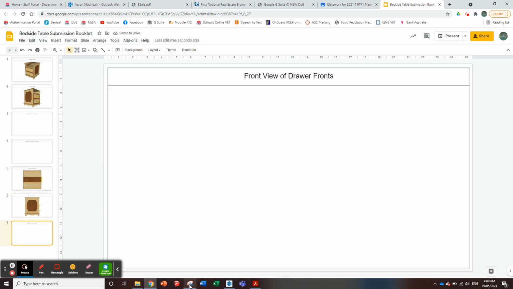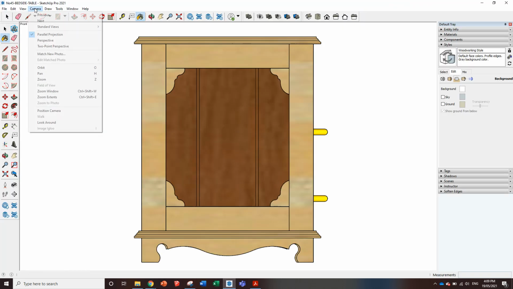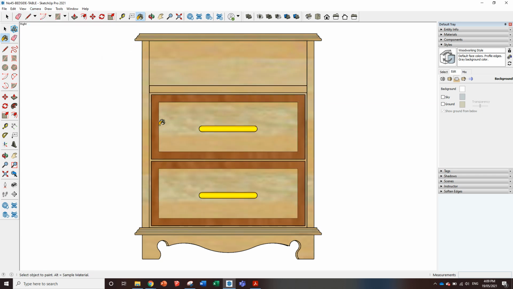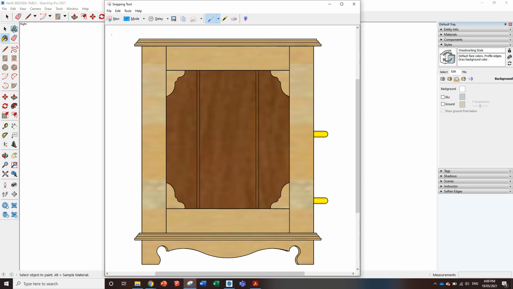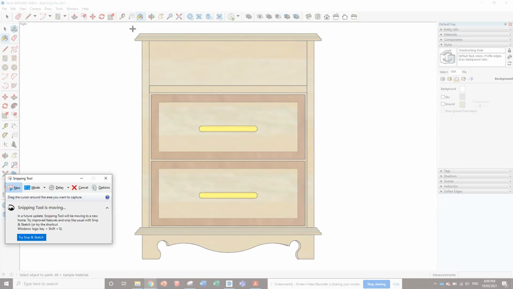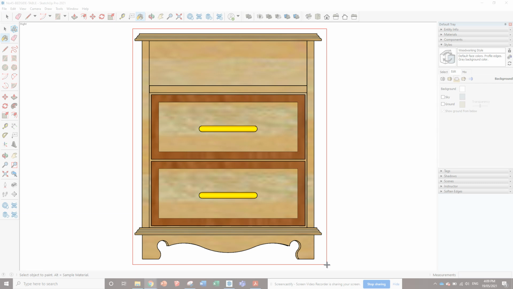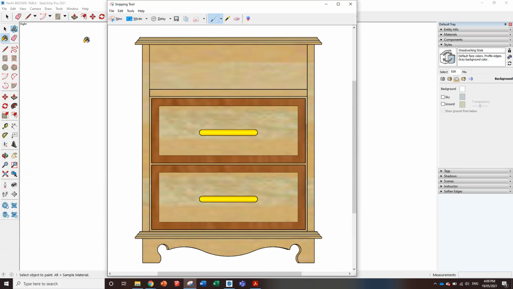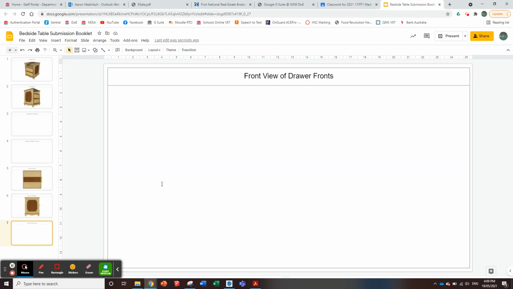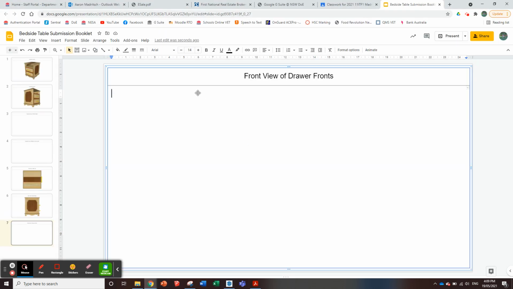Front view of the drawer fronts. Now remember, you've got to customize your drawer fronts too to show me what you're making in the workshop. What was that? It was a right view for the, there we go. So you might have some stripes in there, you might have some wavy patterns, however you're making them in the workshop, you need to make sure your SketchUp model looks like that too. Now we'll grab a snipping tool, new snip, snip that, we go copy and paste it in our bedside table submission booklet.